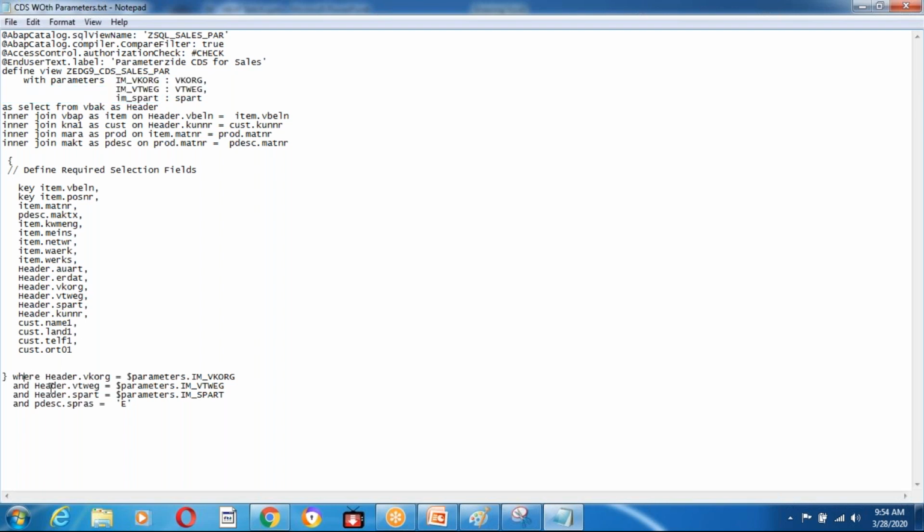So in the where condition you need to use, see, where header VKORG is equal to $parameters.IM_VKORG, and VTWEG equal to $parameters.IM_VTWEG, SPART equal to $parameters.IM_SPART, and SPRAS only I need the English language, and it will filter the data in the database itself. It will filter the data, guys. Okay, the final result comes to your internal table.